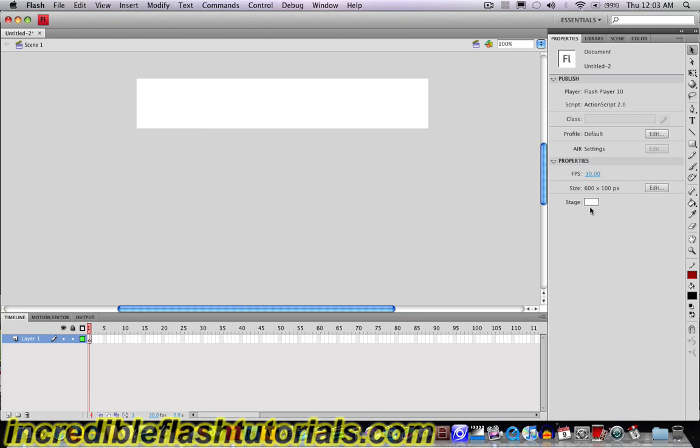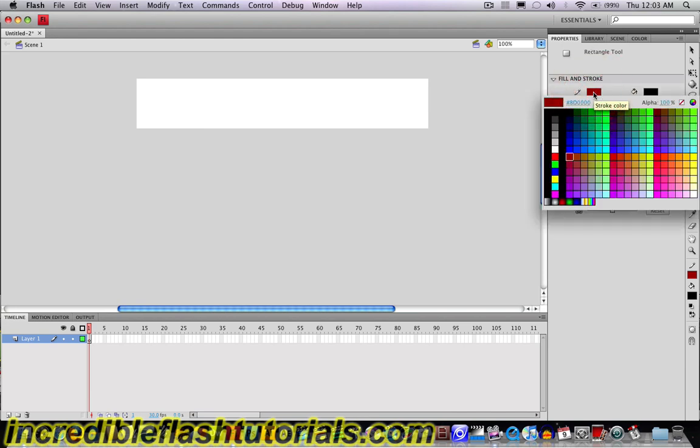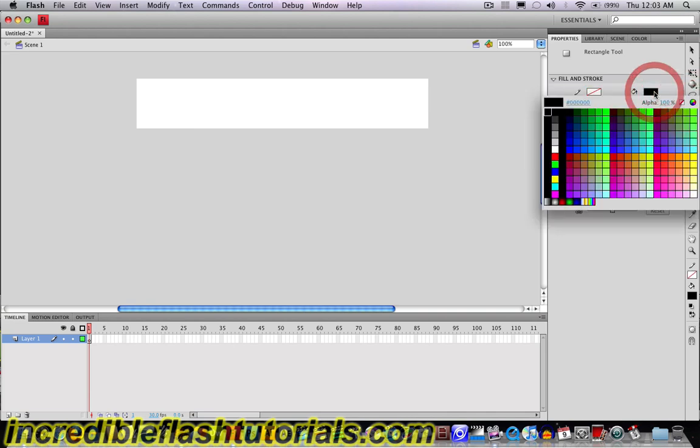So I am simply going to come over here to my rectangle tool and click that. And in my properties box, in the fill and stroke options, I'm going to go ahead and click the outline color and make that blank. And the blank color looks like this, just right here. So I'm going to go ahead and click that. And now for my fill color, I'm going to go ahead and make it a gradient.